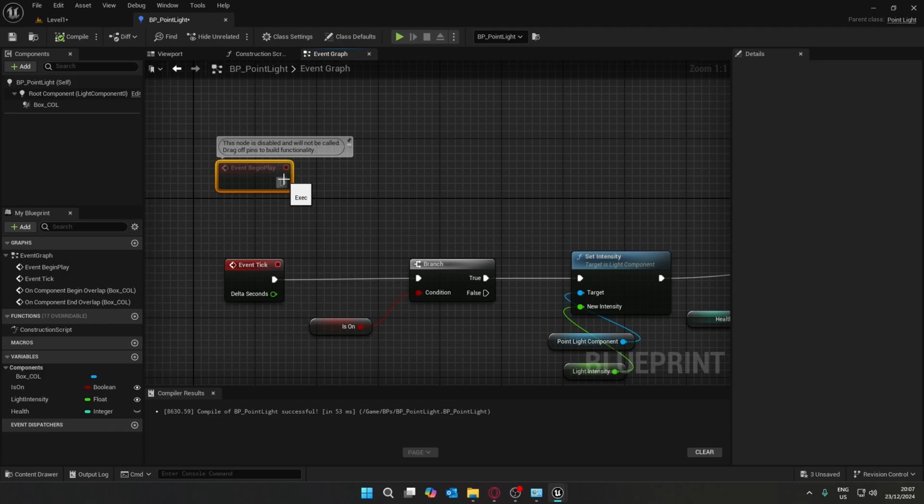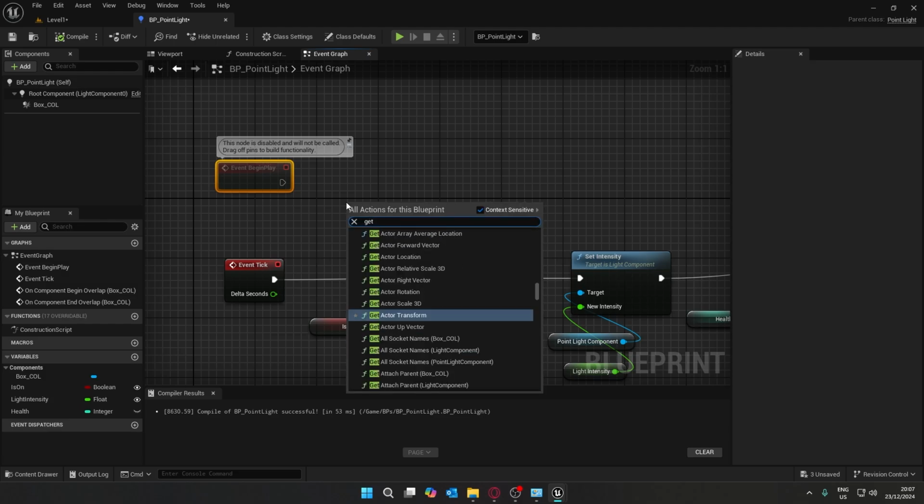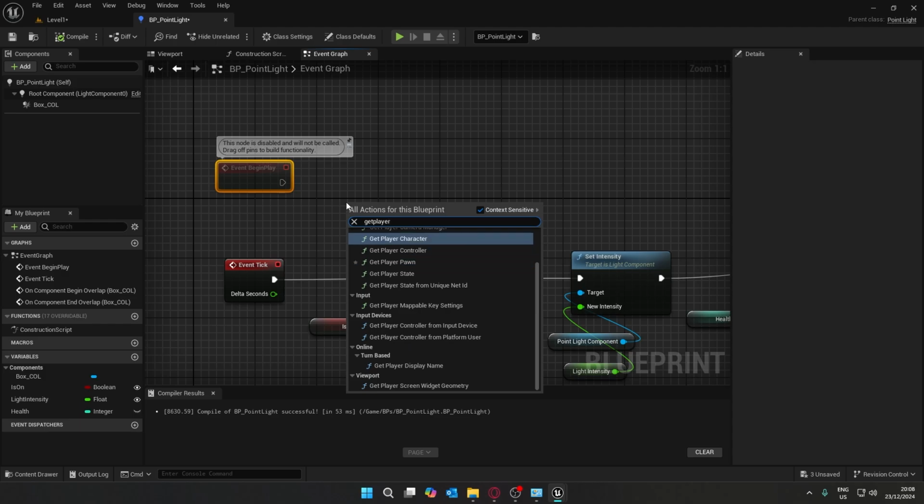So what I can do here is I can get my player character's location by first and foremost using the get player character node. So I'll right click and say get player character. So there's actually a built-in function for this in Unreal.